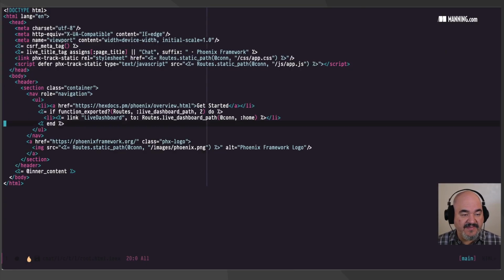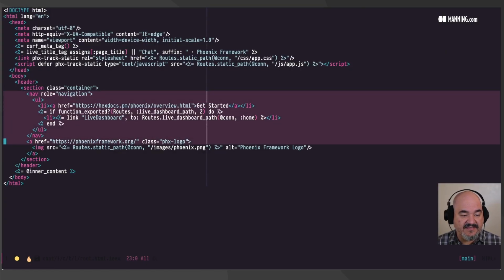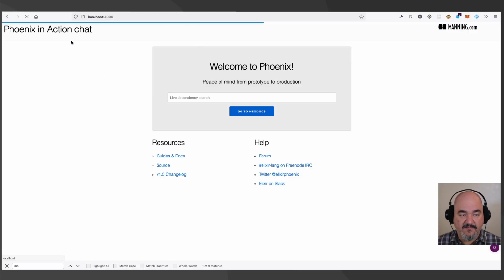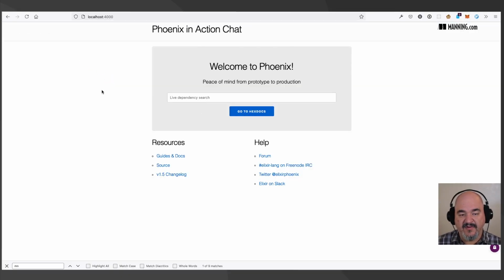Let me back that out just a little bit, because I think this section container has information that we're going to want. So let's do it in here. Phoenix in Action chat. Let's see if that works better, because I kind of want that centered. There we go. Perfect.